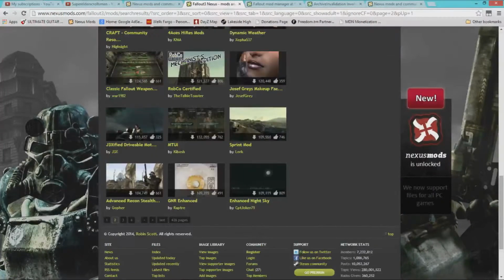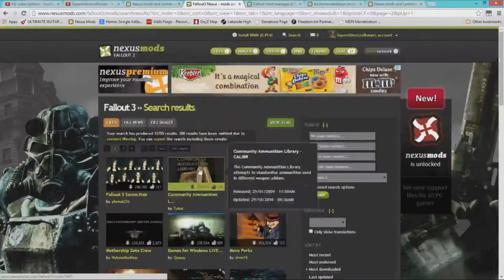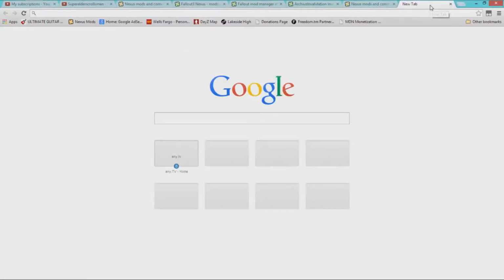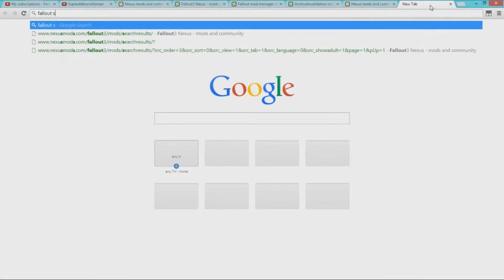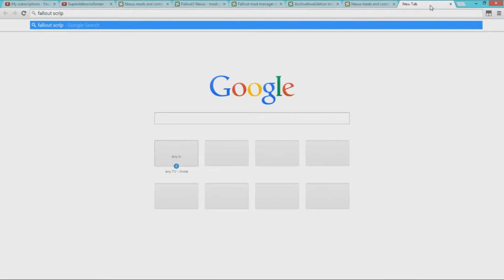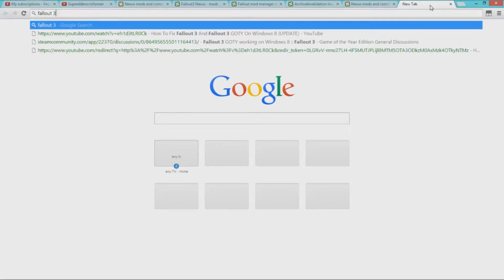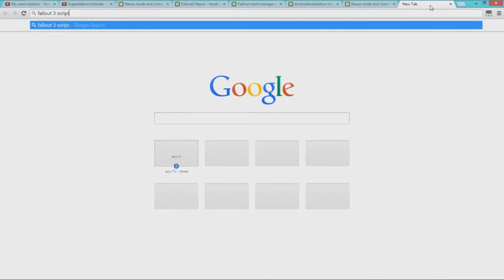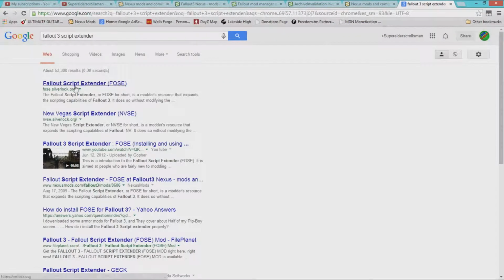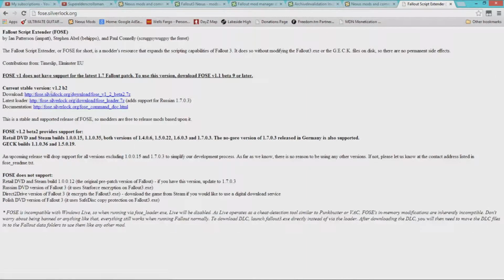So you'd look up for the script extender, which is usually on a different website. So just type in Fallout 3 script extender. And it should be fose.silverlock.org is what you usually would go to. And then for the download, you go to the, I believe it's the second one, the latest loader.